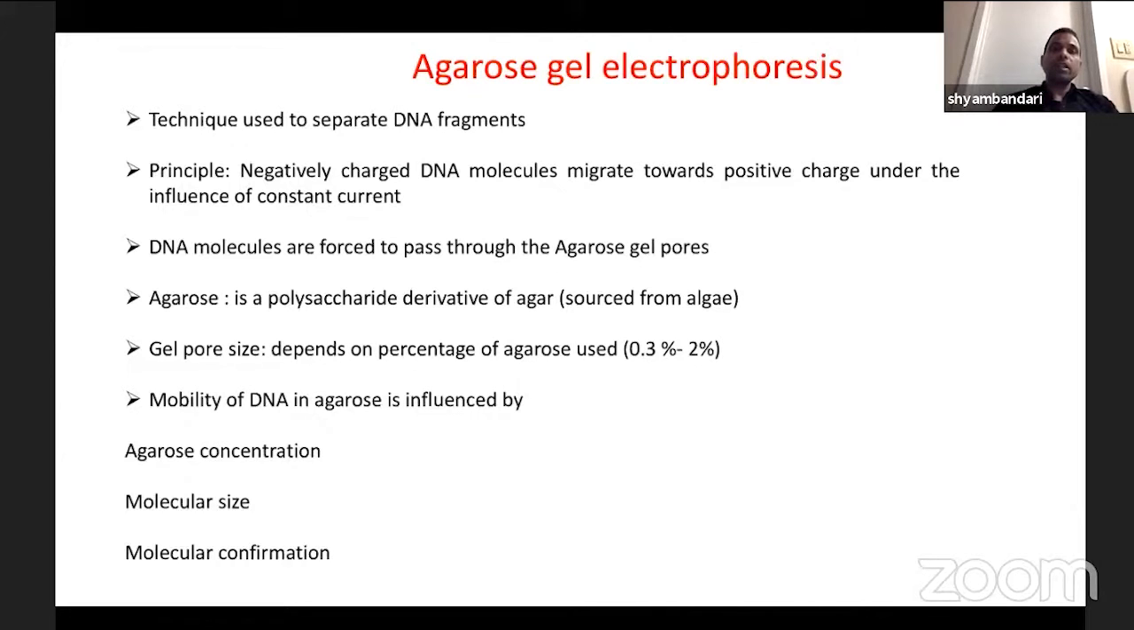The charge of the DNA is negative because, as we all know, it consists of the phosphate group. So, because of that, it will have a negative charge. Under the constant electric current, the DNA fragments will get separated and move toward the positive charge. As a result, the DNA fragments will be separated on the agarose gel.